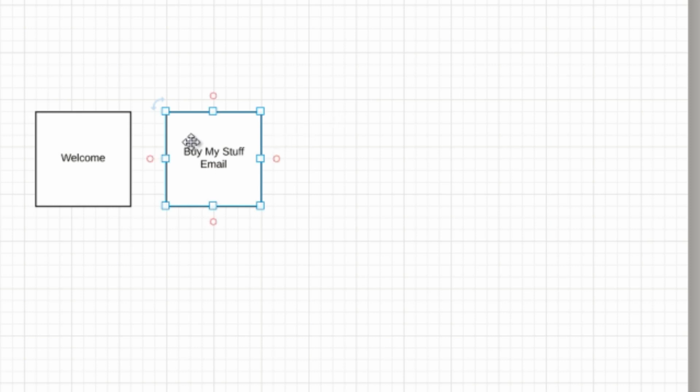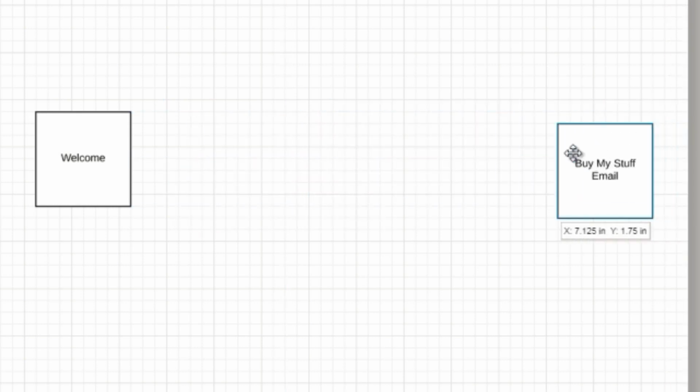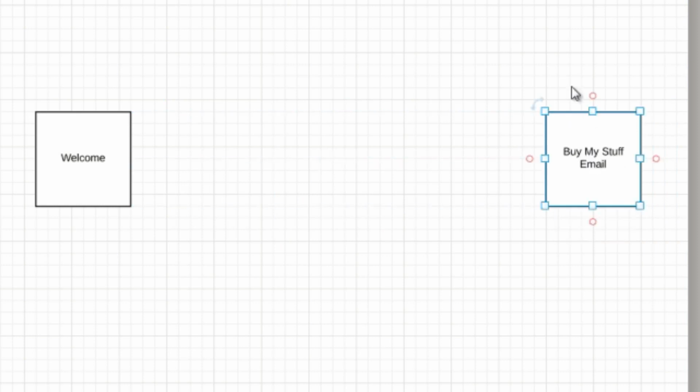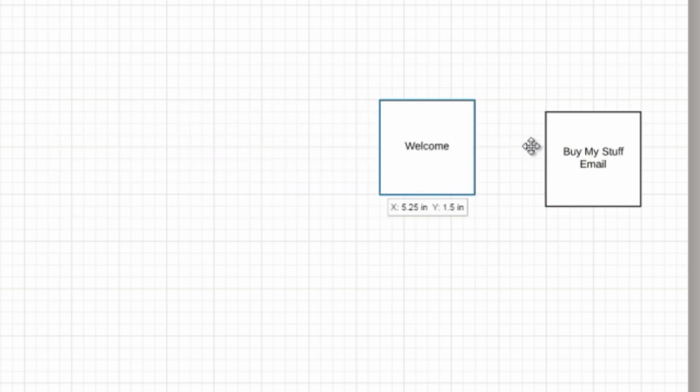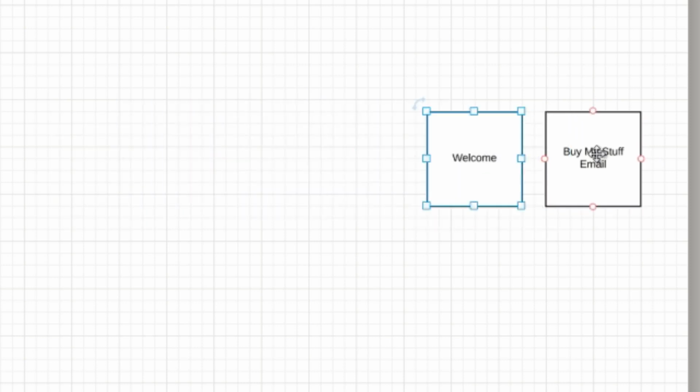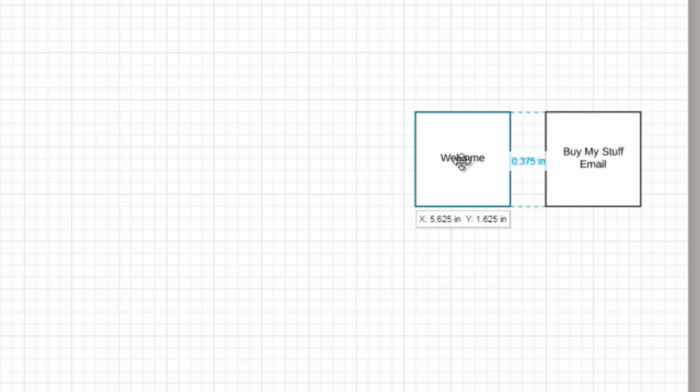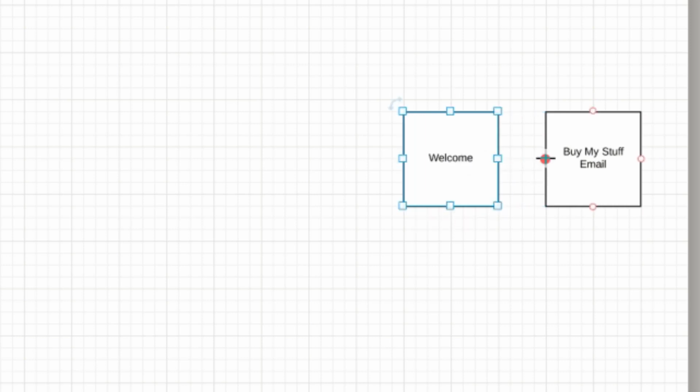So that's why I say start at the very end. Start where you want to get people to buy your stuff and then move backwards. So if this is your, let's say, 6th email or even 12th email, doesn't matter. You just want to start at the very end. And then what we want to do is move backwards. So we're going to move from here all the way back over here. So "Buy My Stuff" email back over here.